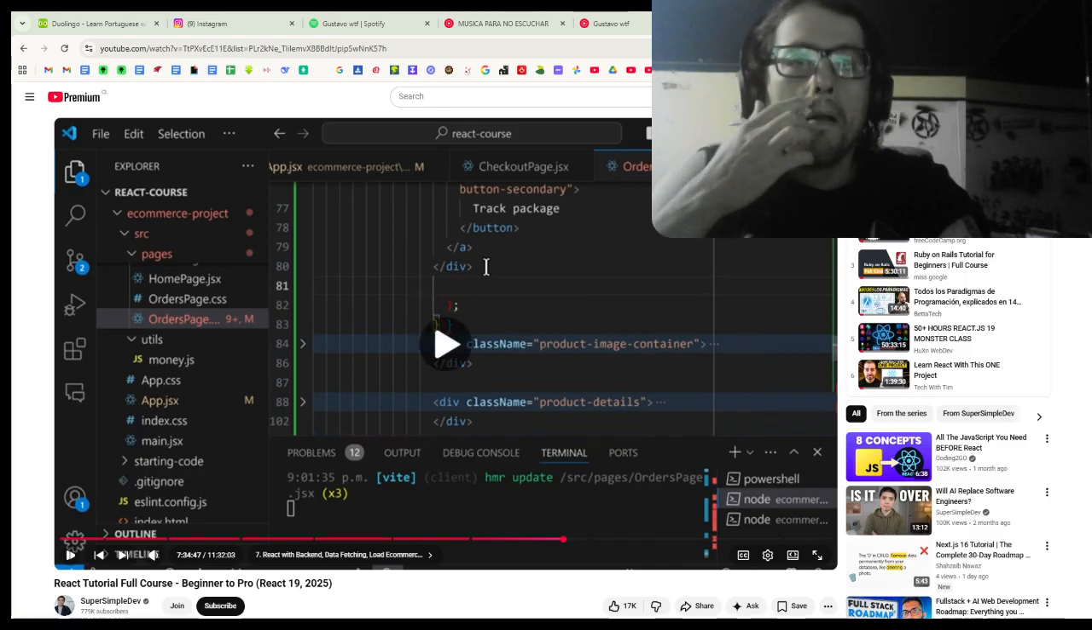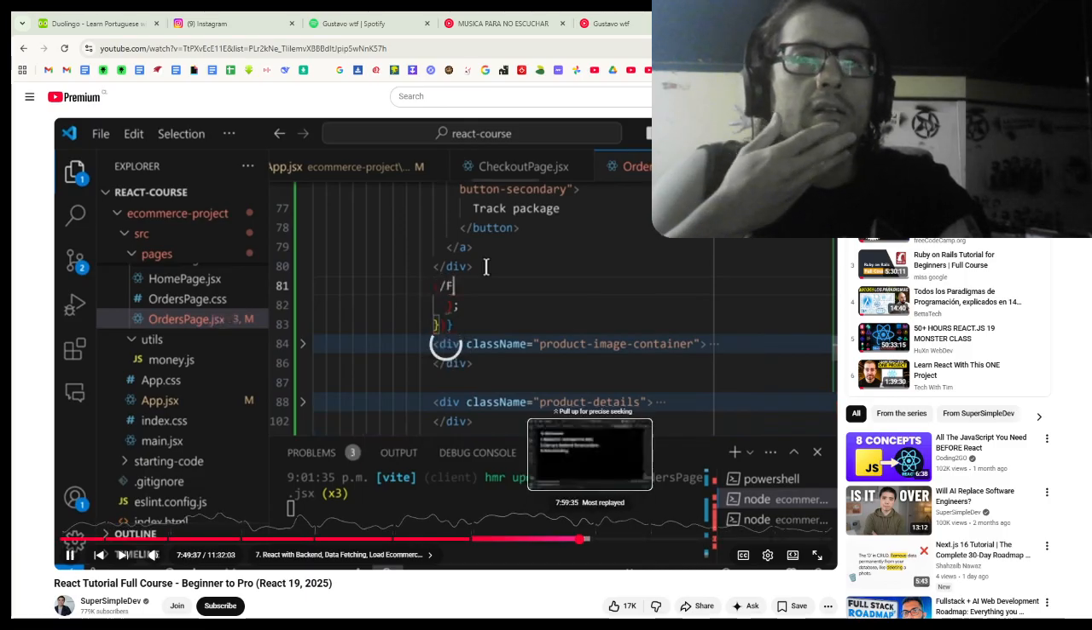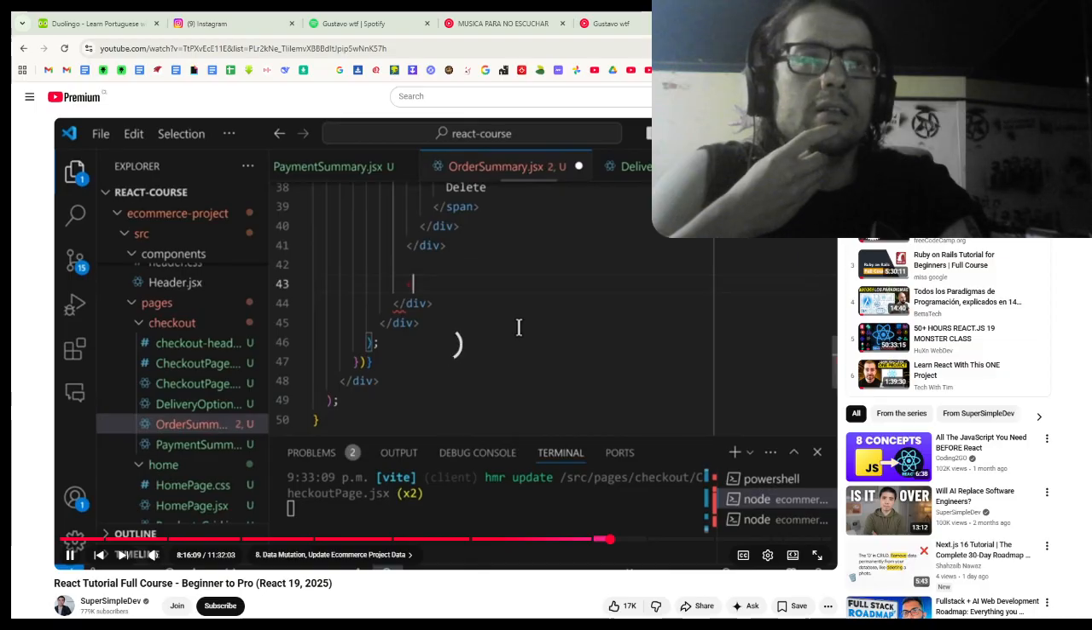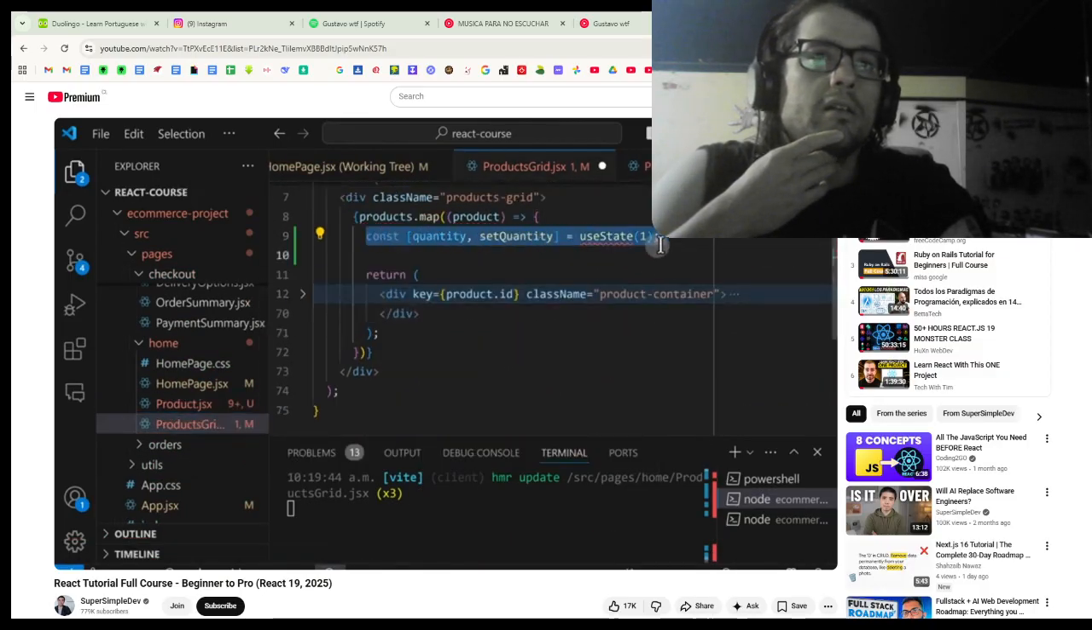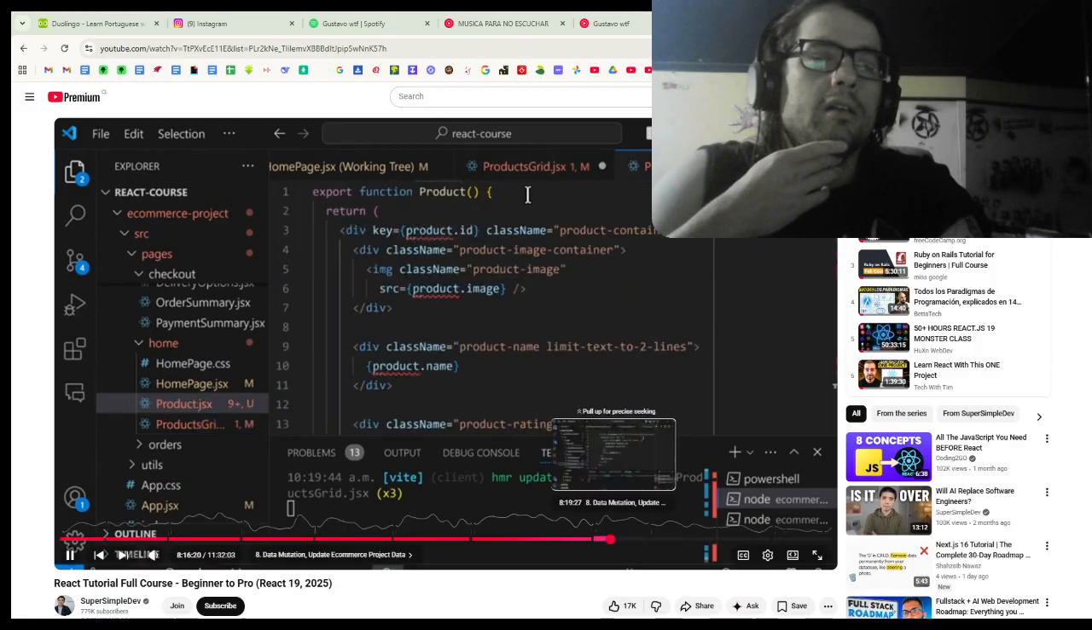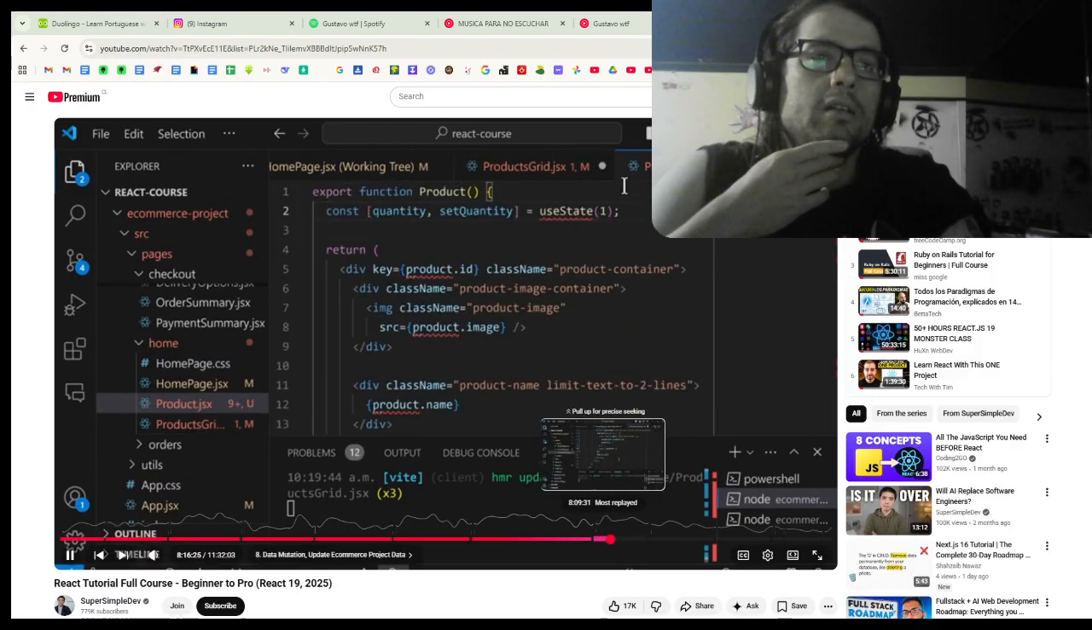to add the closing list code with our component. And we'll go back to the products grid. And we also need to copy over the state. So we're going to select this, copy, and inside product at the top, we're going to paste.